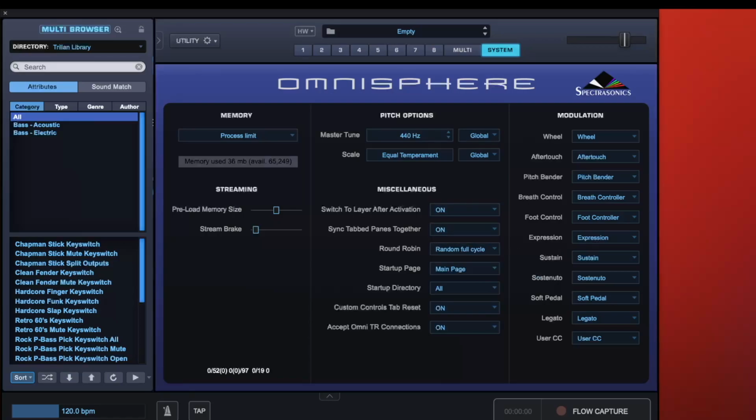Then we have this wonderful round robin. Round robin means that if the patch is programmed in such a way that there are different samples for each note, then when you repeat a note, instead of getting the same sample, it will play a different sample. Now you can actually get these to cycle.